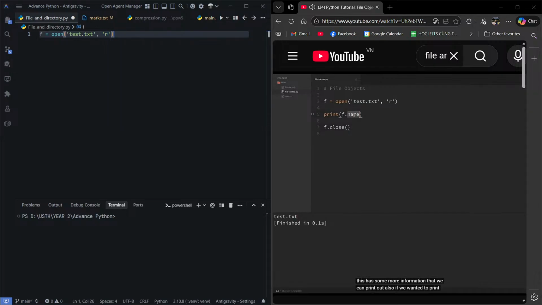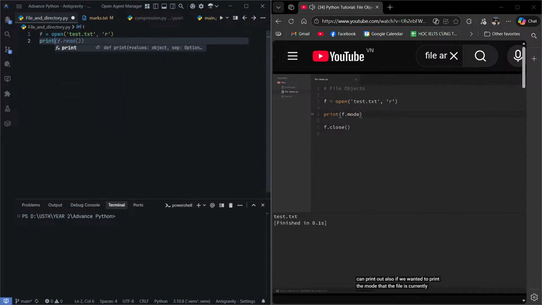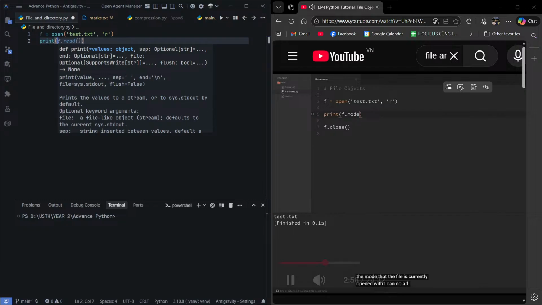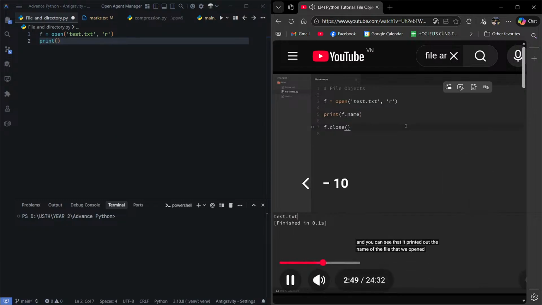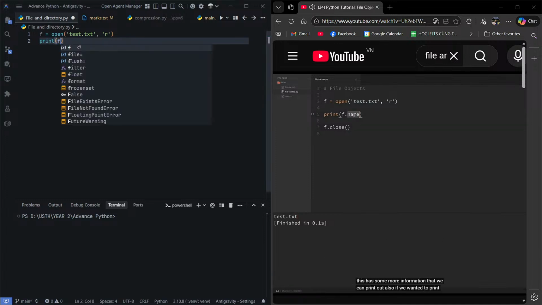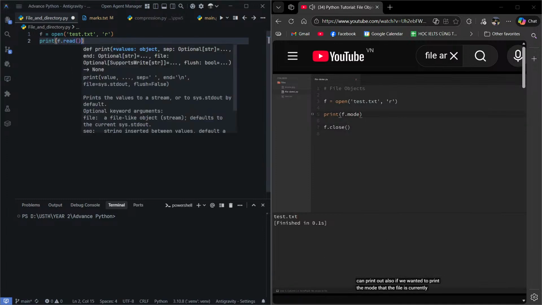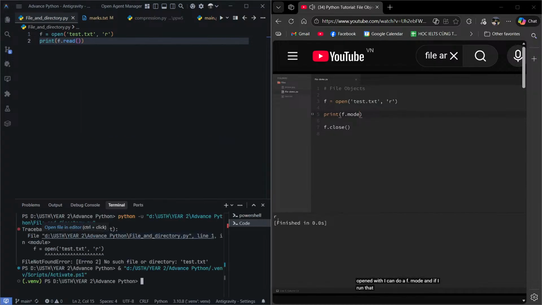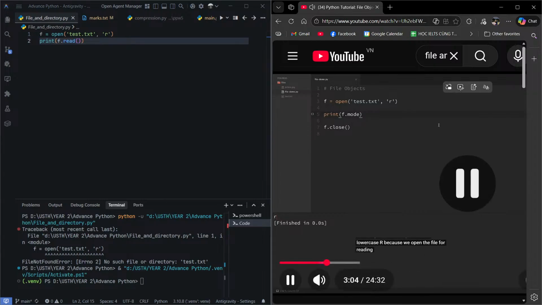If we wanted to print the mode that the file is currently opened with, I can do f.mode. If I run that, you can see it prints out a lowercase r because we opened the file for reading.